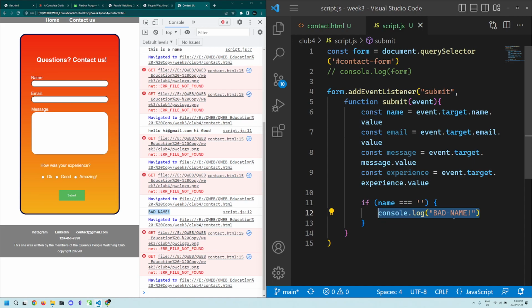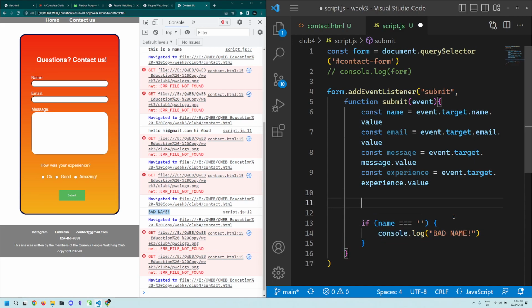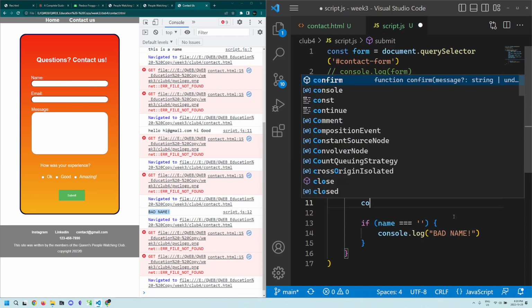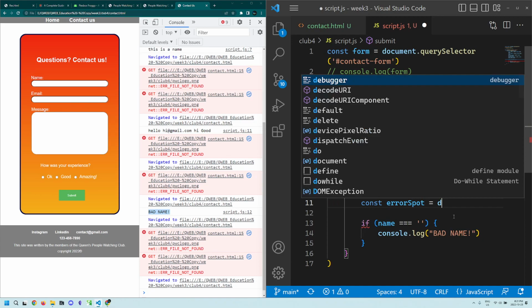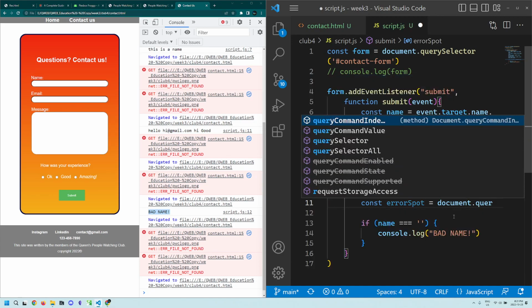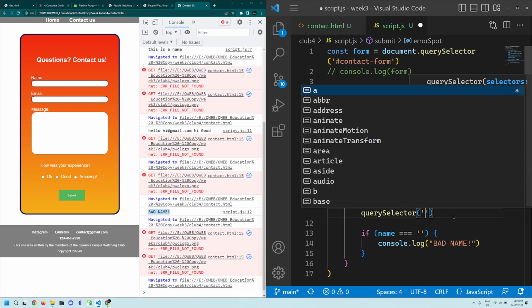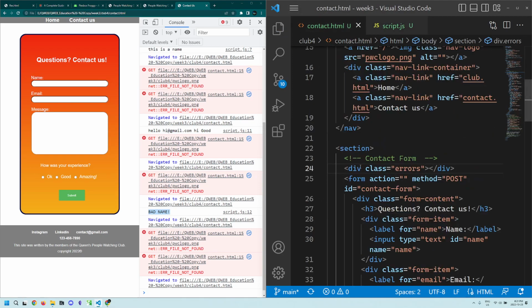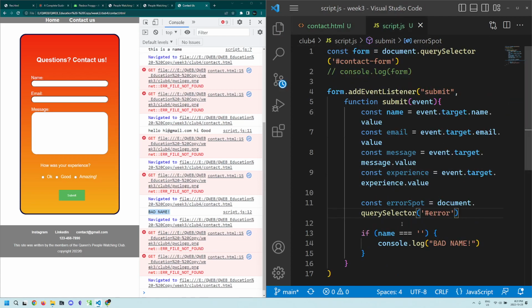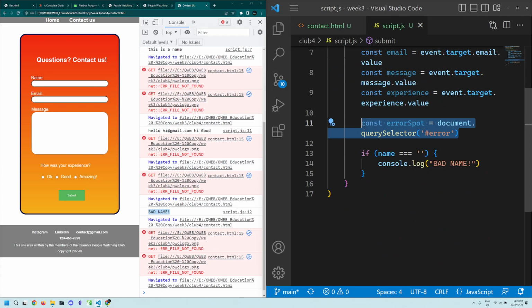So first, we need to actually get that error element, right? So we want to say const, and we want to grab, maybe we'll call it errorSpot, right? We want to say document.querySelector like we had before, and we want to grab something with the ID of, let's say, error. If we go back over to our div here, we're going to give this an ID of error. That's not going to do anything quite yet, right? This is just like how we had selected the form before. Now we actually have to do something with it.